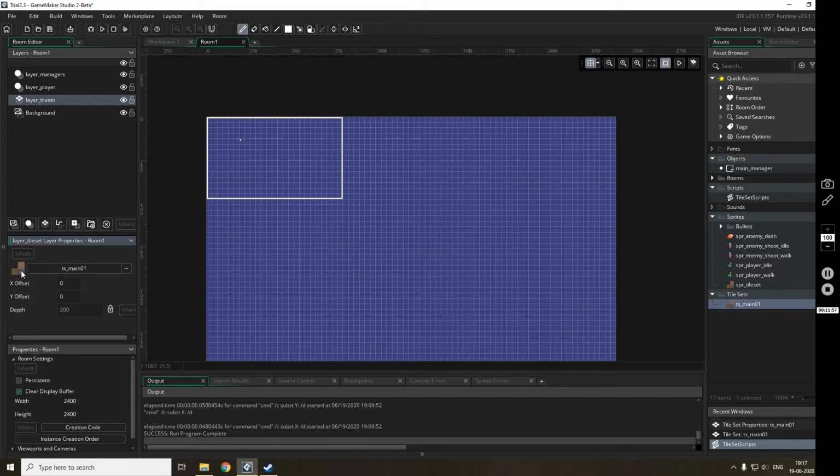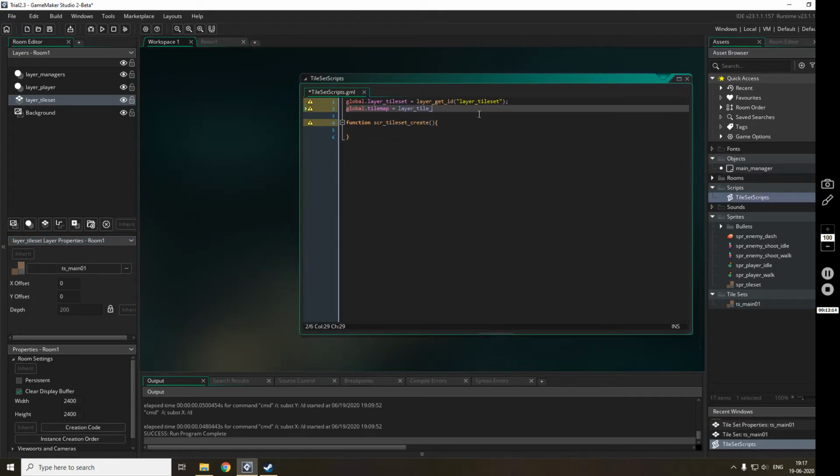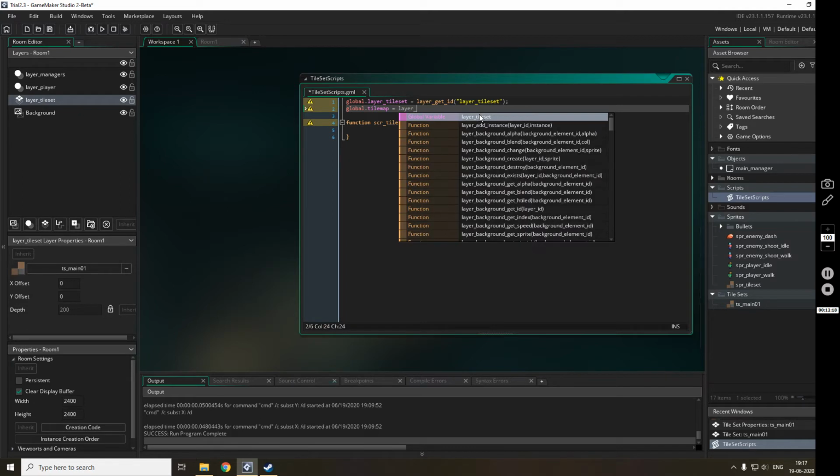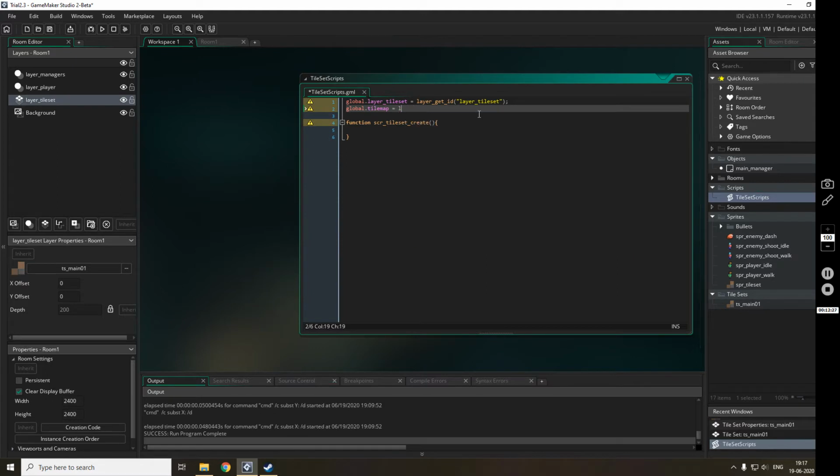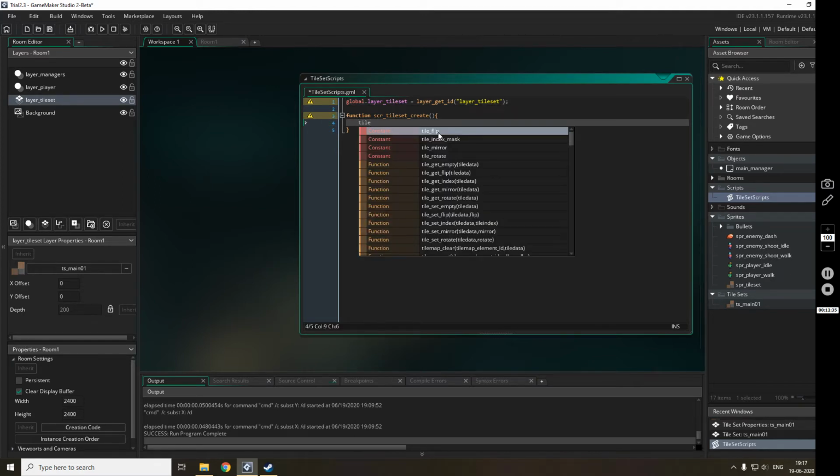So whenever we assign 0, this tile will be painted, whenever we give 1, this tile will be drawn, and whenever we give 2 as the tile index, this tile will be drawn. So what I'll do is go there and look for the layer tile function, I don't remember the function exactly.